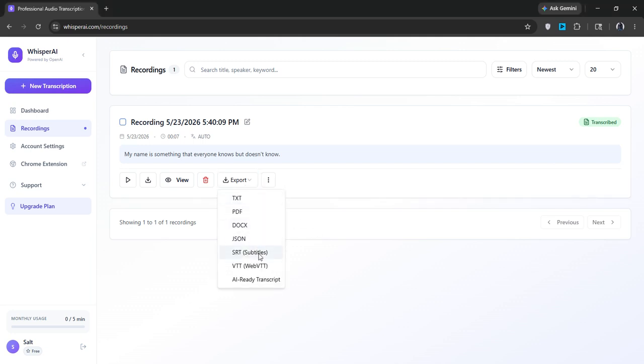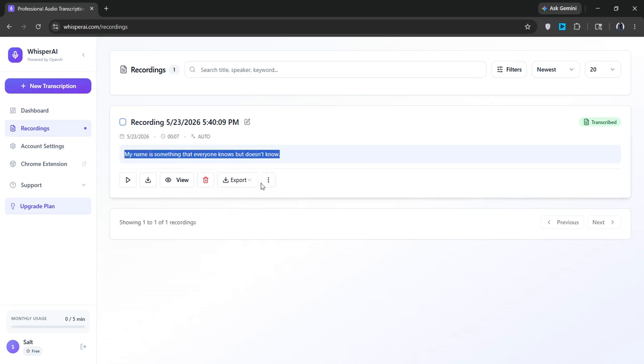Pro tip. After exporting, always proofread your transcript. Whisper is very accurate, but technical terms and proper names still need checking. And that is it. Choose plain text for notes, SRT for captions, and JSON for developers.